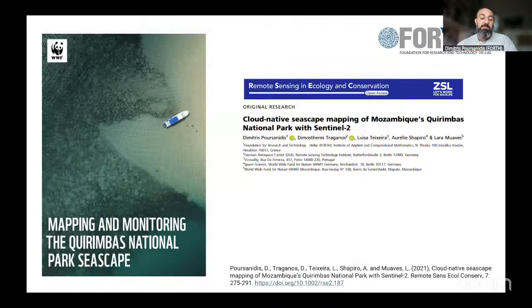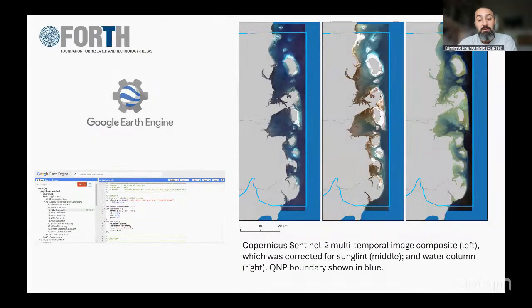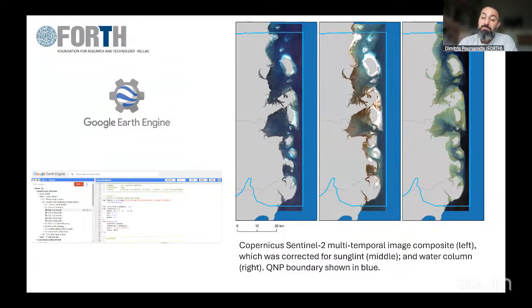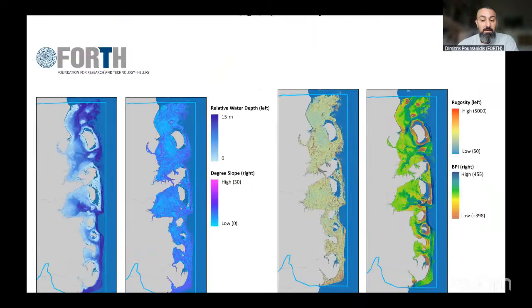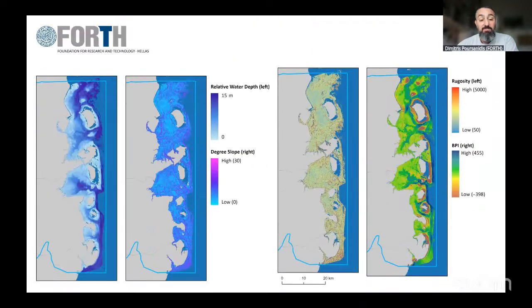After that, in the meantime, we moved to East Africa, trying to support activities from WWF Germany in Mozambique in Quirimbas National Park. We apply similar tools using Google Earth Engine and Copernicus Sentinel-2 temporal imagery. In this marine park, we also use bathymetry from space applications to estimate slopes, rugosity and bathymetric position index to inform the coral reef side of the process here.